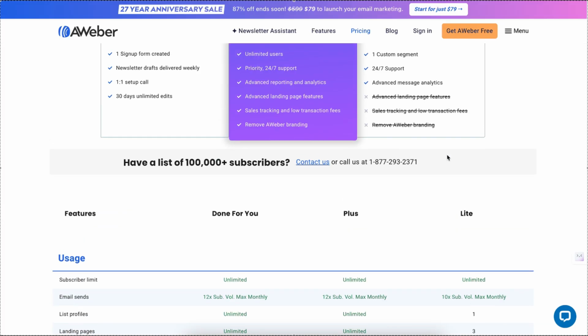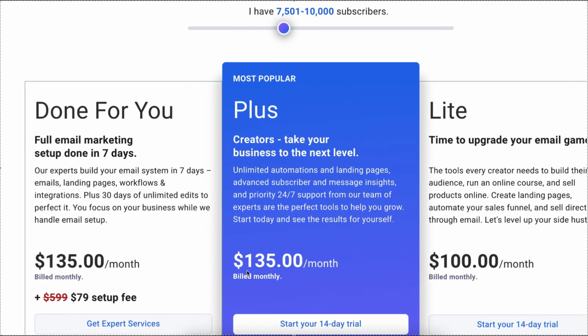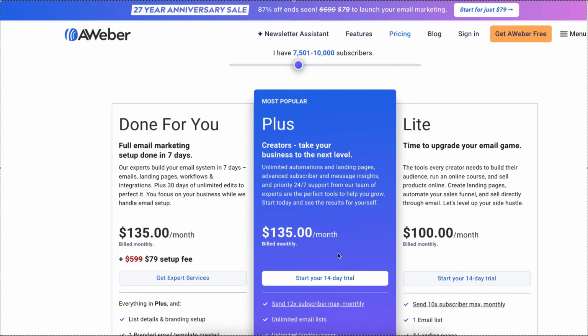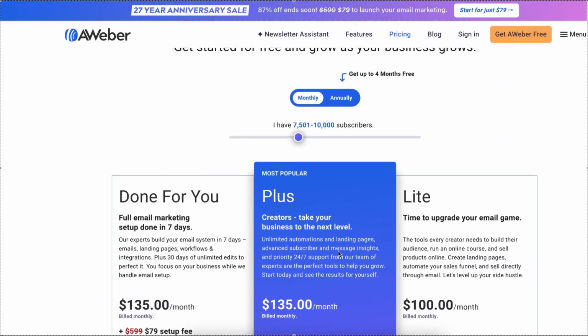So honestly, most likely you will go with the Plus plan. The Lite plan is kind of just there to anchor it. You're going to go with the Plus, so you're going to be paying $135 a month. So it's not horrible pricing, but as I said, I think there are just better deals out there.